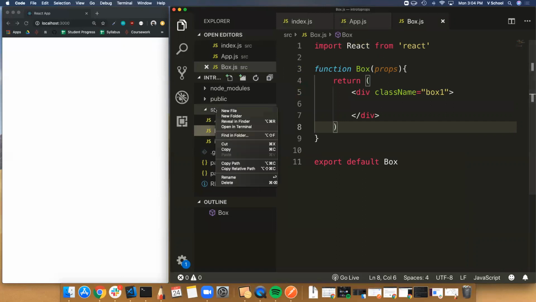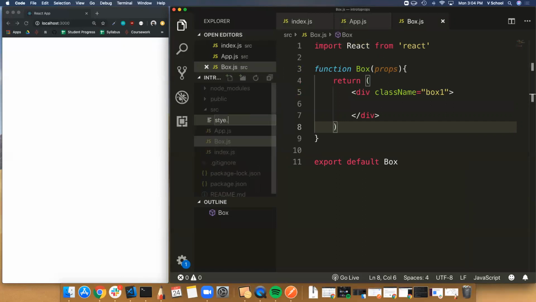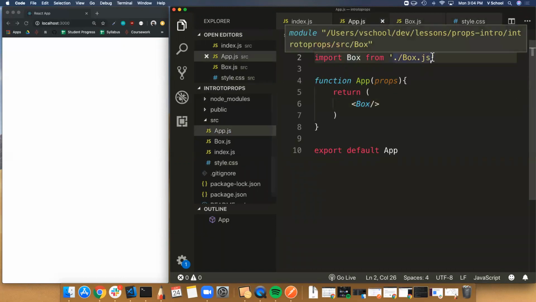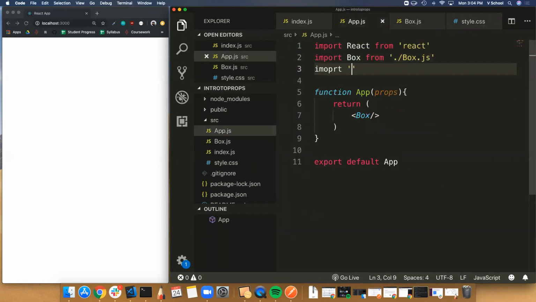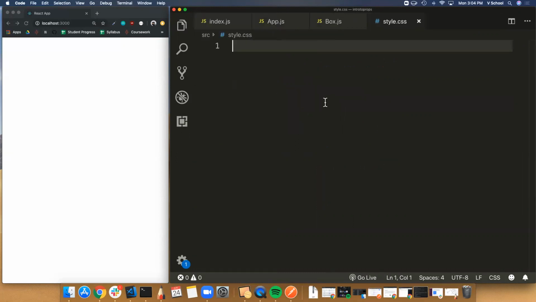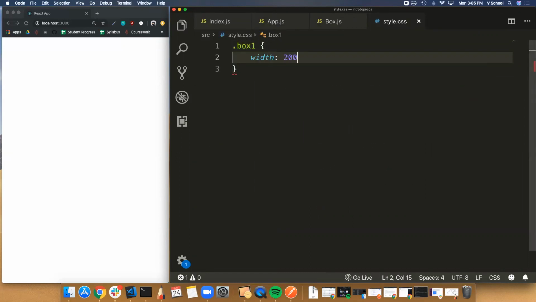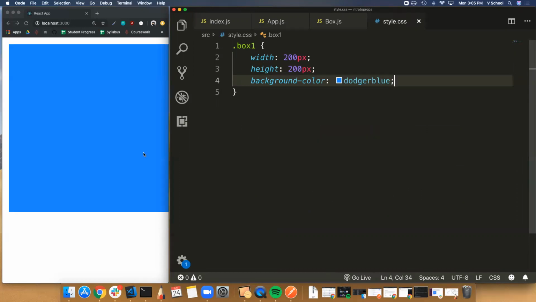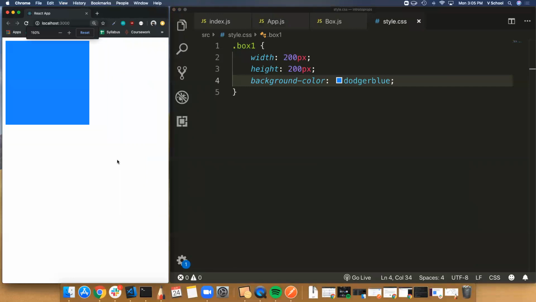I'm going to make a style CSS sheet. And I'm going to import it on my app.js so everything's plugged in, ready to go. And I'm going to make a class for my box 1. So box 1 is a width of 200 pixels, a height 200, background color, Dodger blue. And my box appears. Fantastic.